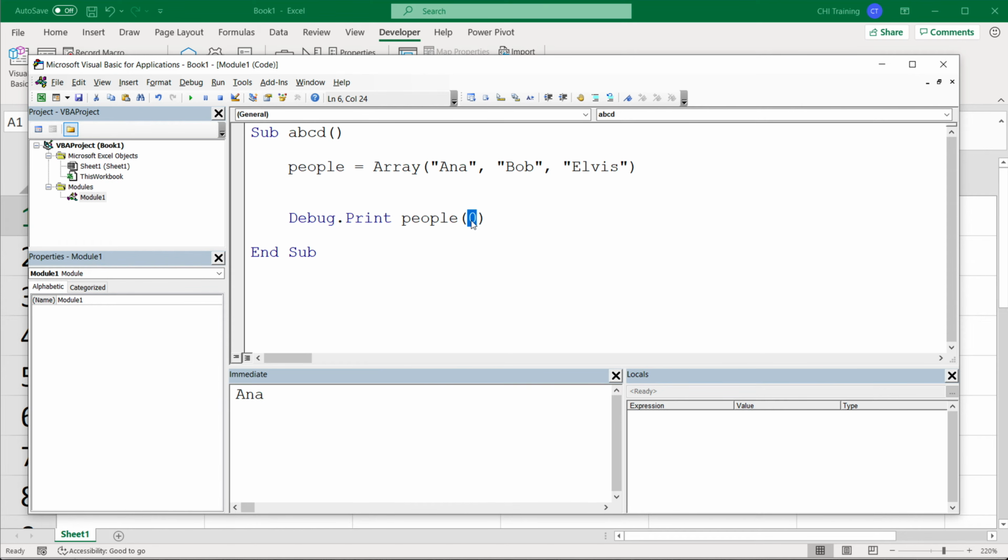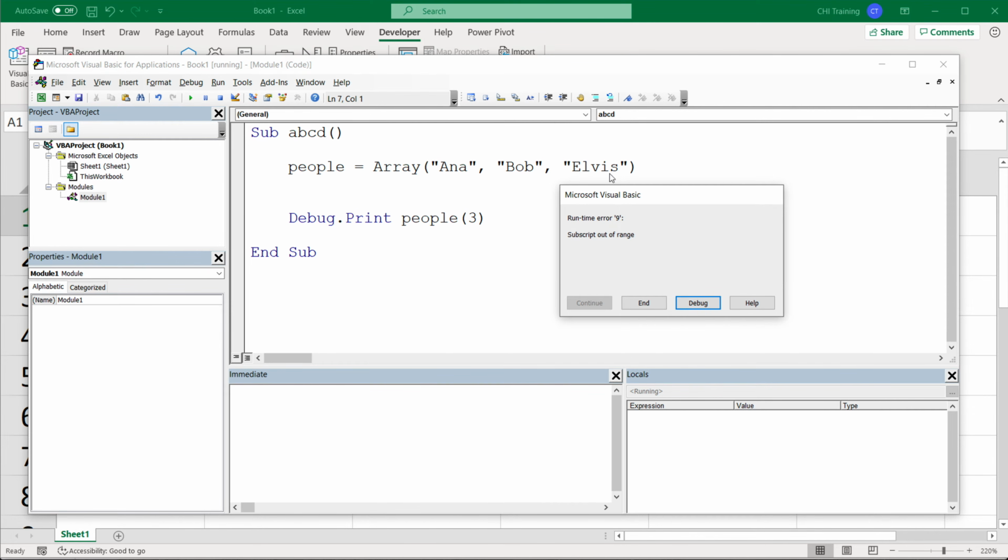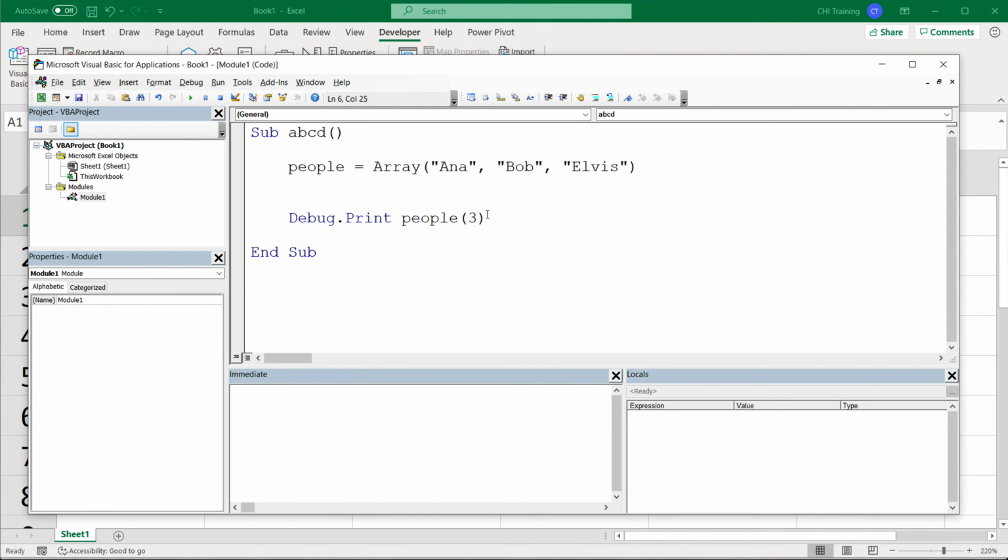If I do people(1), that prints out Bob. I'm going to have to clear this to rerun it so you can see what happens. That's Bob. And if I clear this and do people(3), that would be Elvis. Actually, that's not 3, that's 2. 3 doesn't exist, so I get an error. So I have to do 2. Here we go. The index here by default starts from 0 in VBA arrays.